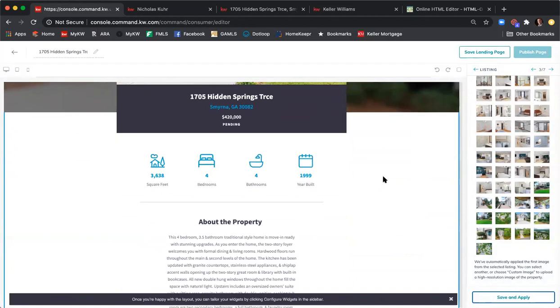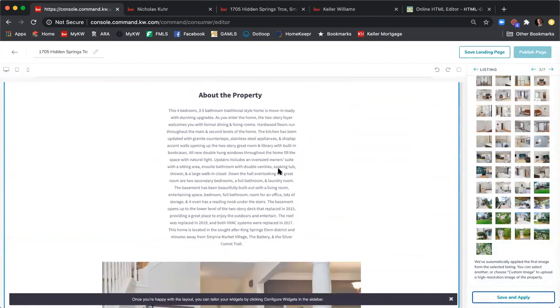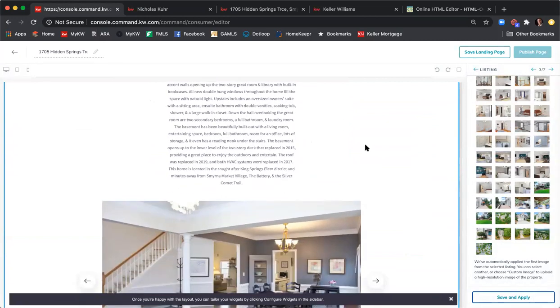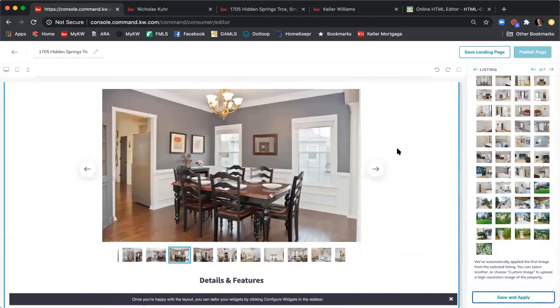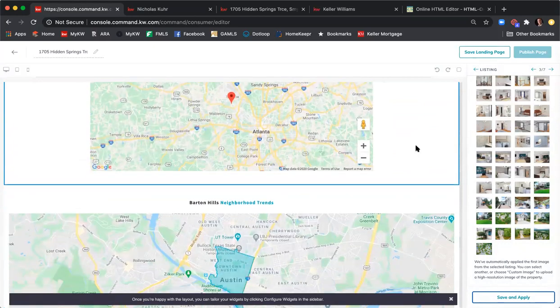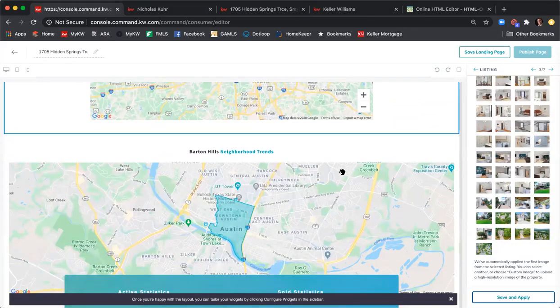Pulls in all the information. And here's the full property description. So I don't have to worry about any information being left out. I want to make sure any potential buyer knows everything they need to know about the house. And then it goes through a slideshow of all the listing photos. And then there's the details. Here's a map.